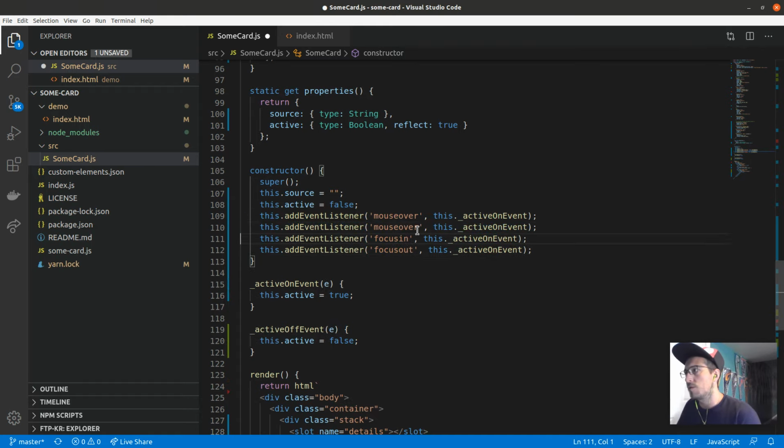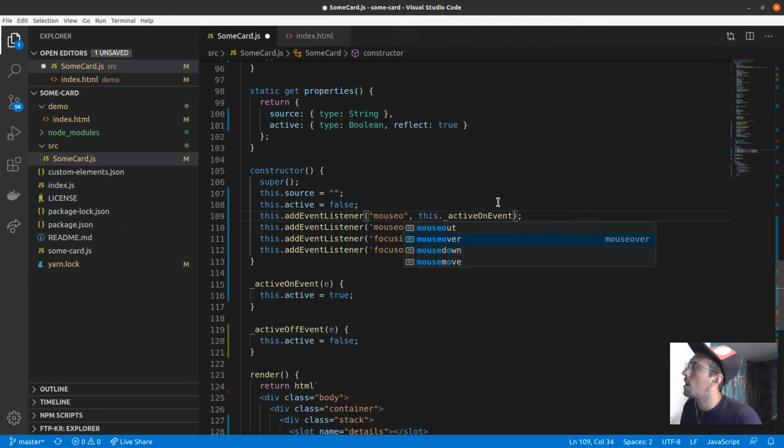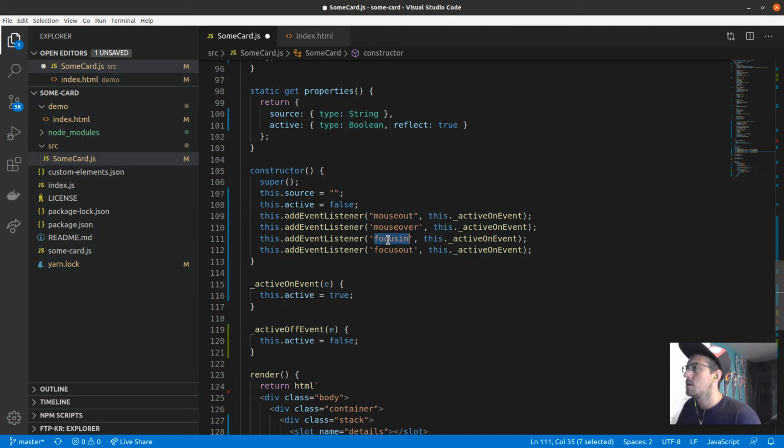We need mouse over, and we need mouse out. I believe it's off, but we can do an autocomplete and see. Mouse out. There we go. Mouse out. And let's verify this focus. See, there's focus in, focus out. Cool. We're going to make sure those are correct. Single quote versus double quote does not matter, but just please stick to one, whatever it is.